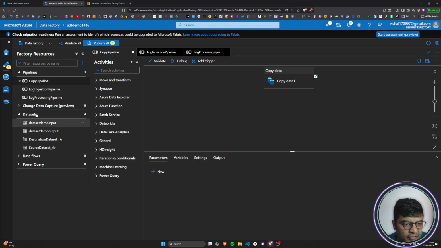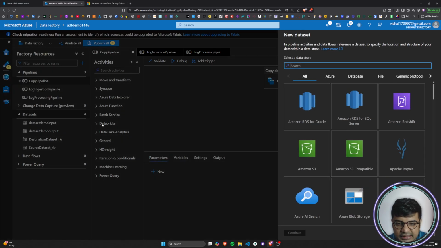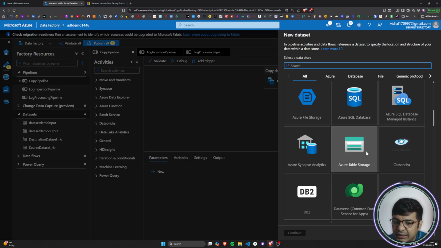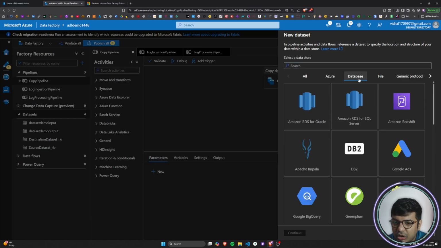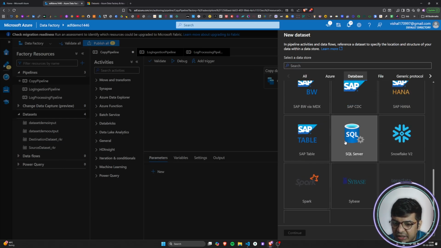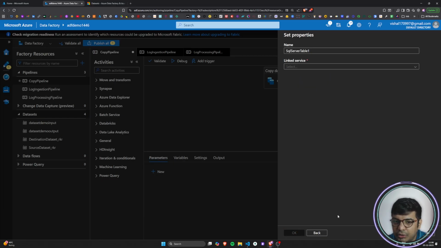Okay. Now, if I come here and want to create a new data set, I can click here and click on new data set, right? Now it's asking me for which particular connection, or basically which particular data source, you want to create the data set. Because I have created the linked service for SQL server, I will be creating a data set for the SQL server itself. I will click here and click on continue.